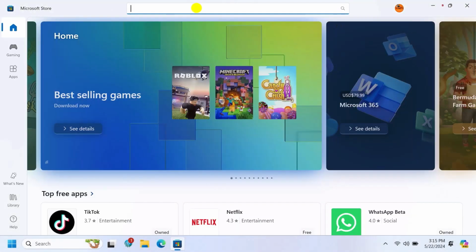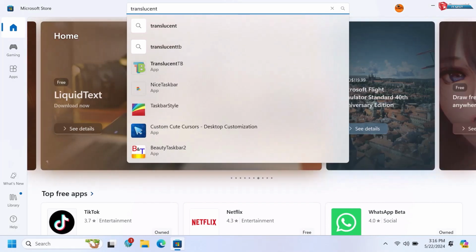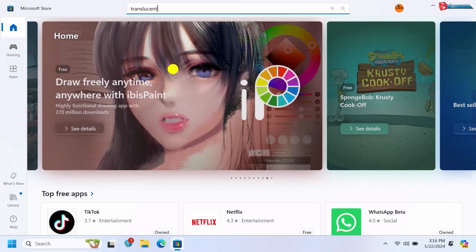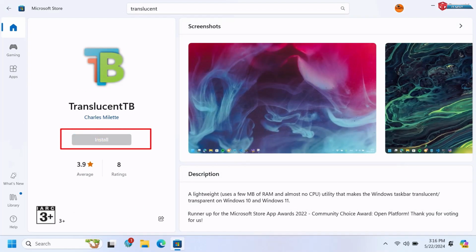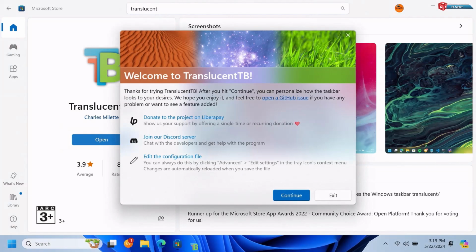At first, open the Microsoft Store and search for Translucent TB. Click on Get to download and install the app. Once installed, open Translucent TB. Click on Open. And that's it.